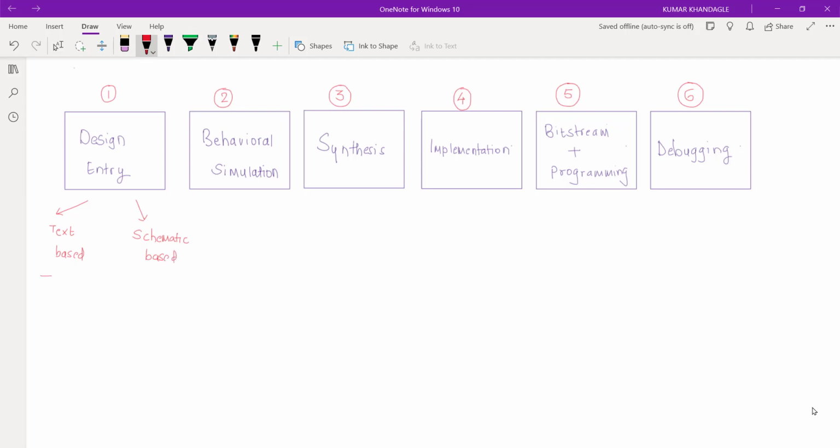In the text based method, you could specify VHDL source code, Verilog source code, or SystemVerilog source code. These are the three popular languages that we frequently utilize. Then in the schematic based design method, we use a block design. As we progress towards IPs, we will be understanding more on this.